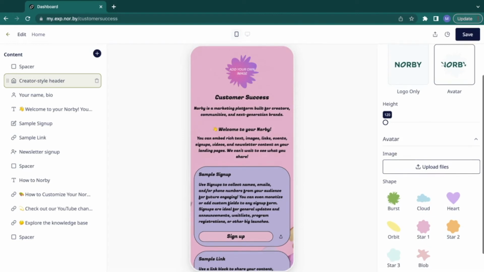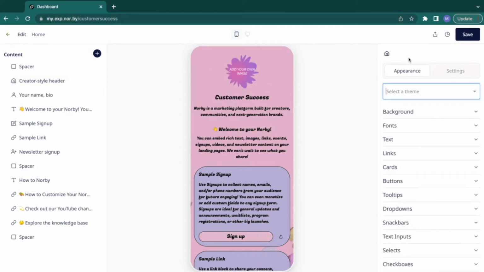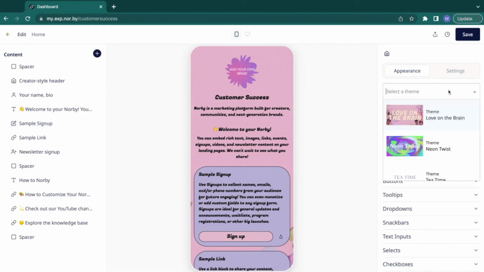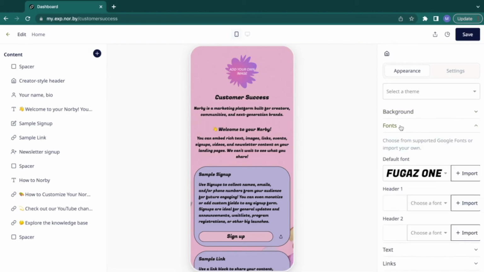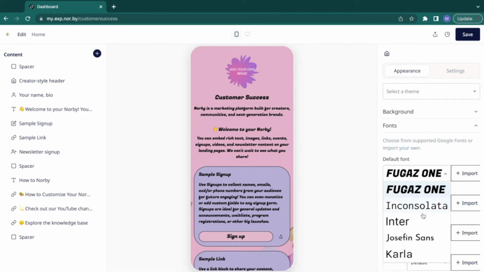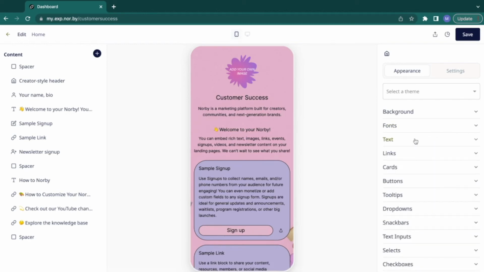If you want to change more than just a single block, you can change the overall style of the page by clicking on the home icon. This will let you change the appearance by selecting a theme or by individually editing the background, the font. We'll go ahead and change this to this font, or you can change the color of text.